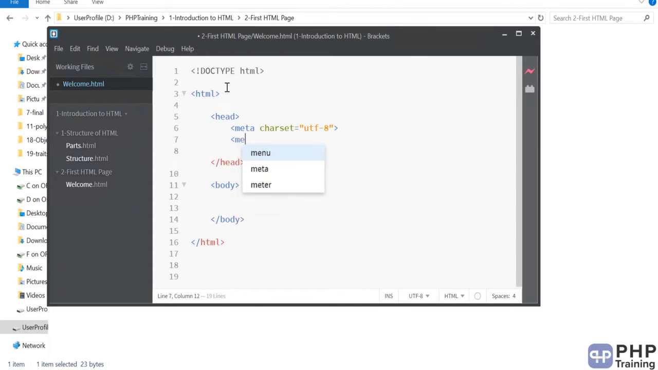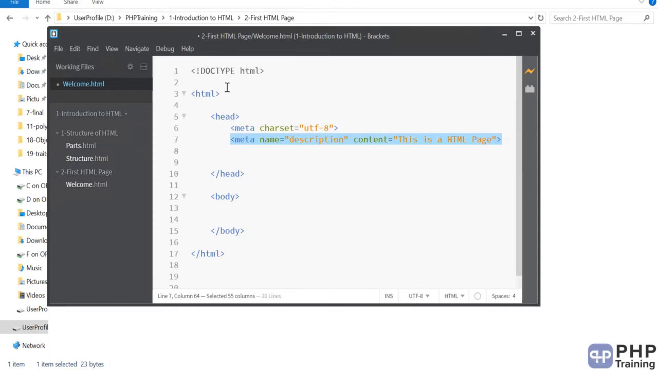There is one more meta tag with a different property called name, and name basically says what you're trying to define. I'm trying to define a description of my page. And what is the content of it? The content is basically: this is a HTML page. This is just metadata of your page. This is used by SEO. Let's say when Google comes to your page and indexes it, it tries to identify the description of this page. When they display this page in the search results, they use this description as the text to display. So that's one of the ways the meta tag can be useful. It is about describing your page.